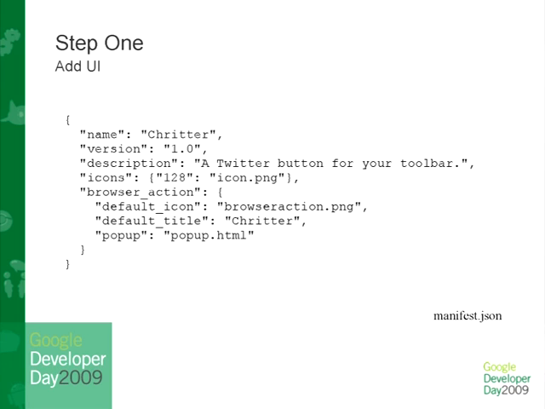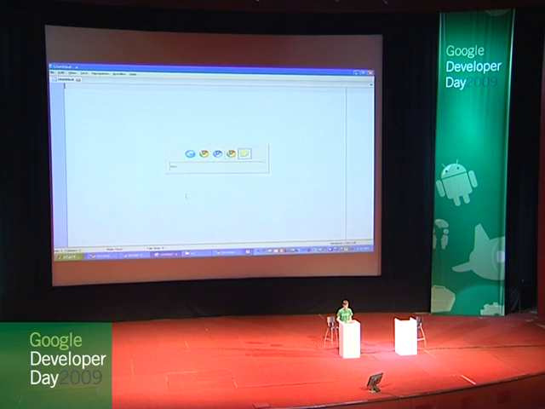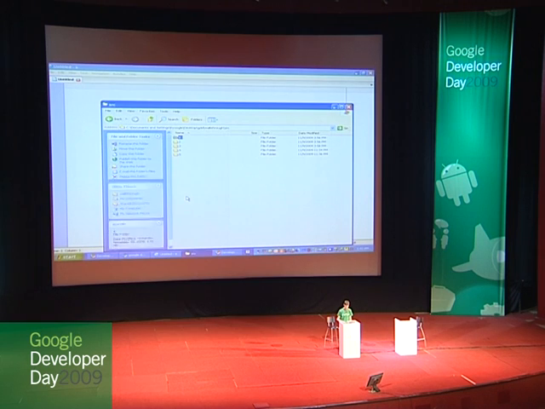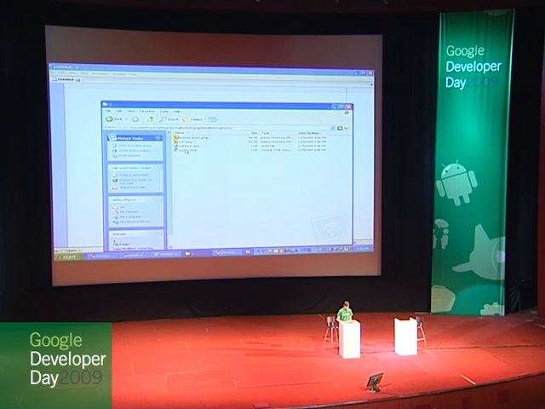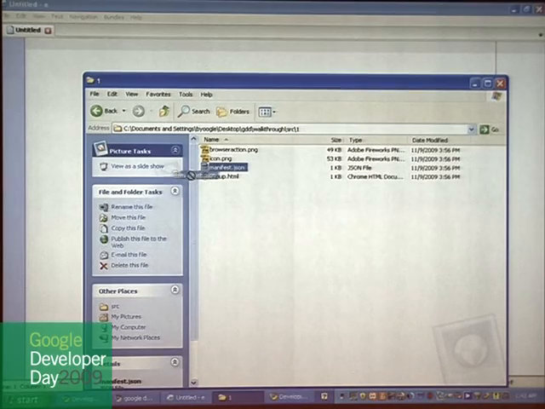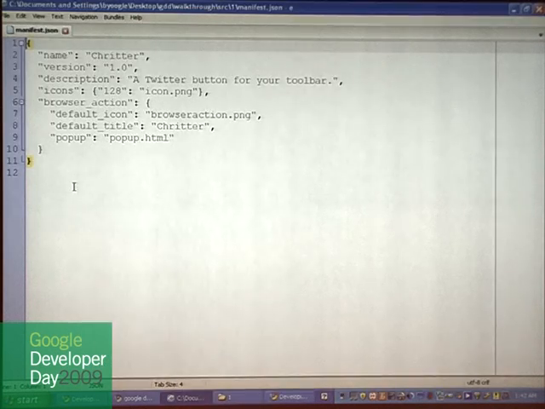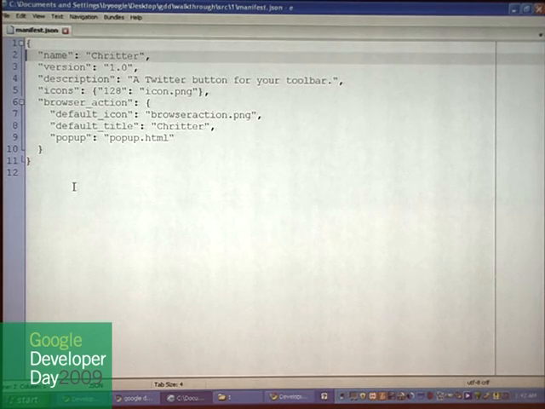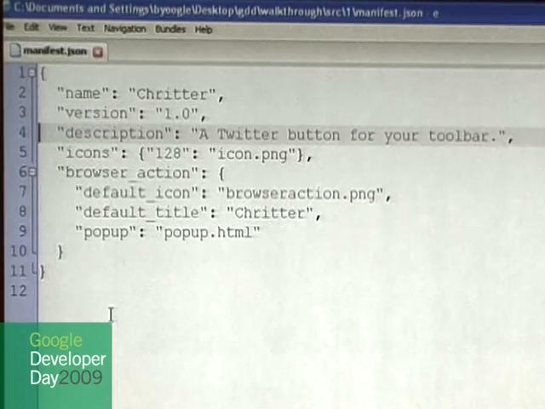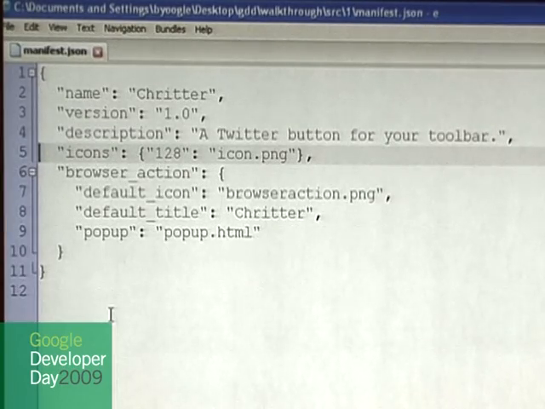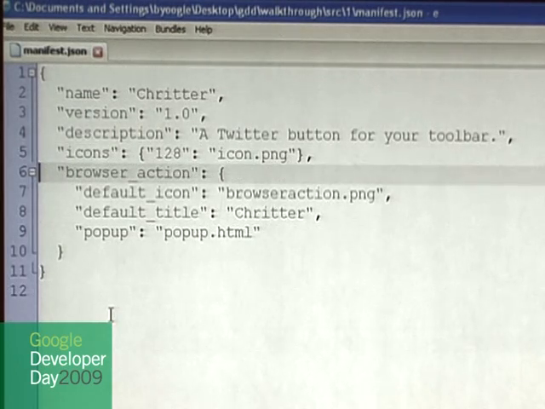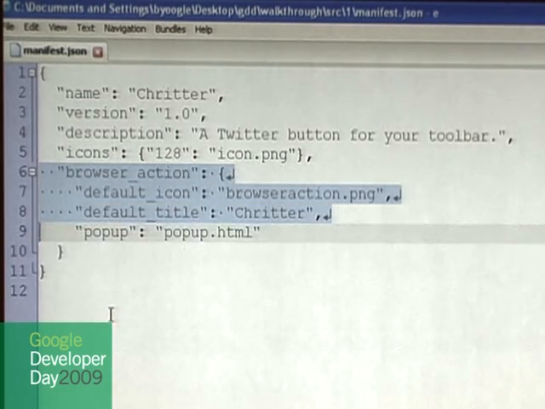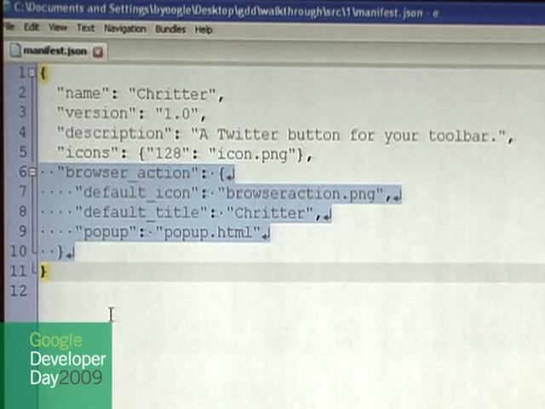So I'm going to pop over to my code editor here. The first file that I'm going to show you is the manifest file. Again, this is the one file that every extension has to have. You can see it specifies a name for our extension, a version, a description, and icons, which is what the user will see when they install the extension. And then here's the actual UI piece. This is where our browser action is specified.